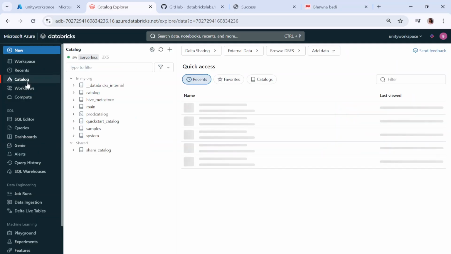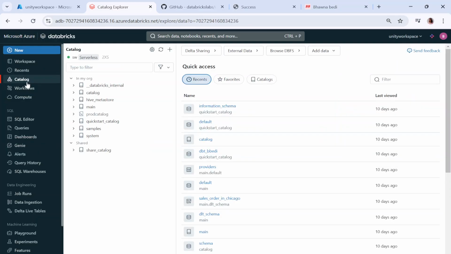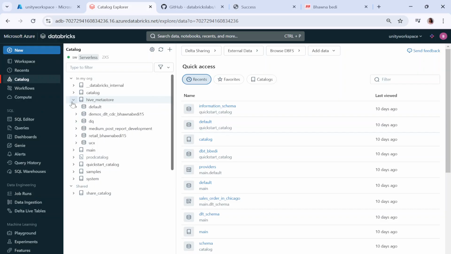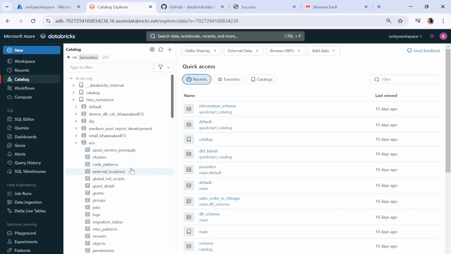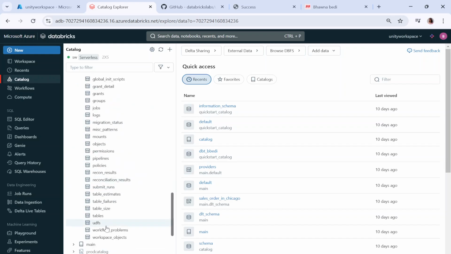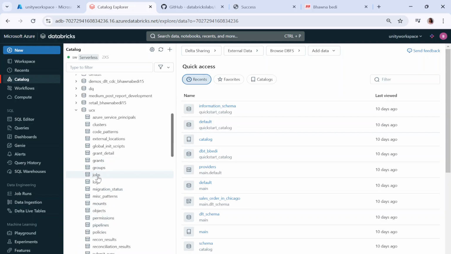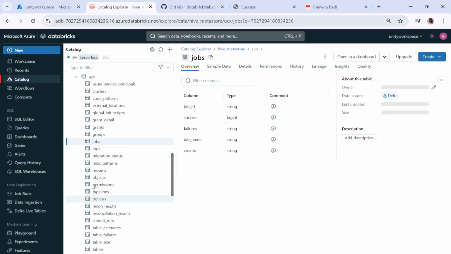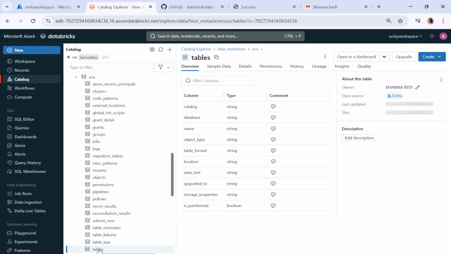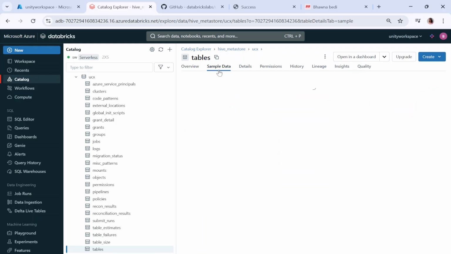Now if I go to catalog, we will see the UCX installation. If I go to Hive Metastore, you will see this UCX is here. If I click on this UCX, you will see a couple of tables that are created. Let me click on tables, which will tell me what all tables are not compatible. If I click on sample data over here, you will not see any data because these are just the tables that are created. The workflow is yet to be run. The workflow is going to populate all these tables.